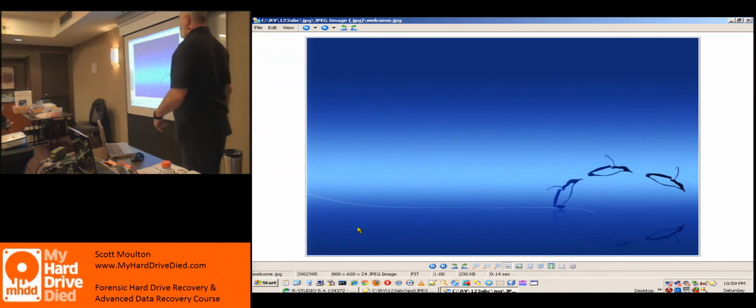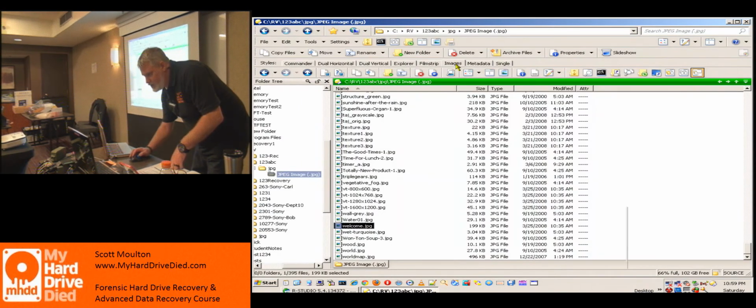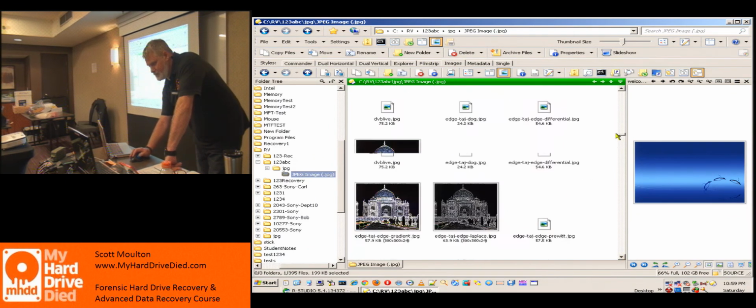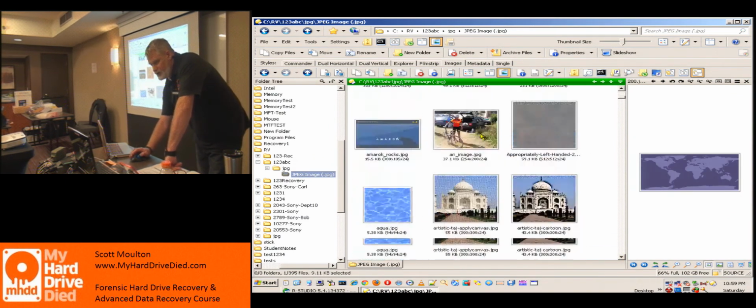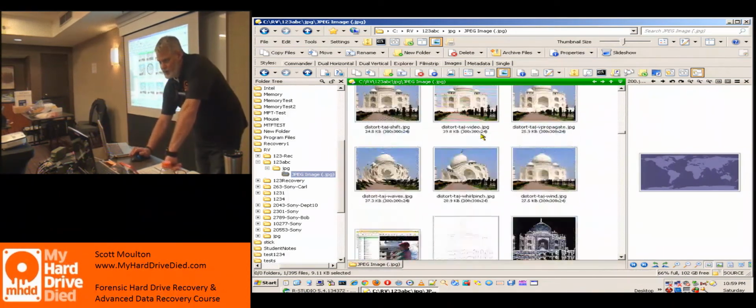That's the actual picture that you would have been looking for. But what would have happened is you would have been in this view, you would have gone to thumbnails and images, and you would have been up here at the top, and you would have had to look and scroll through every single picture to find whatever it is that you were looking for.